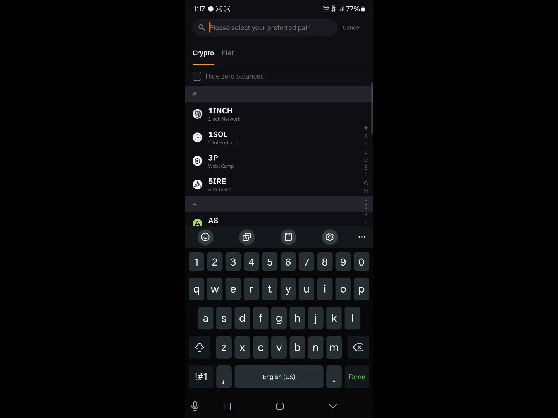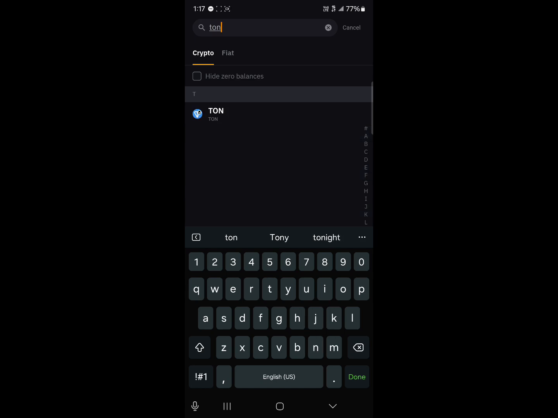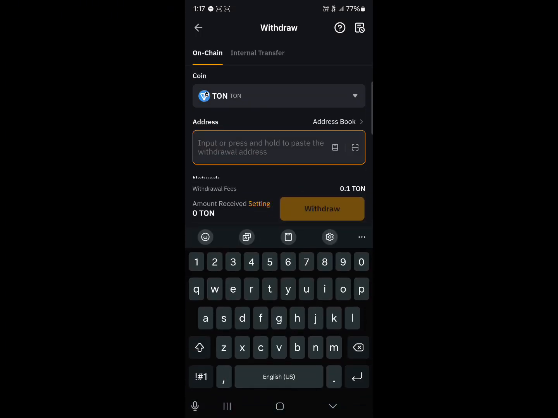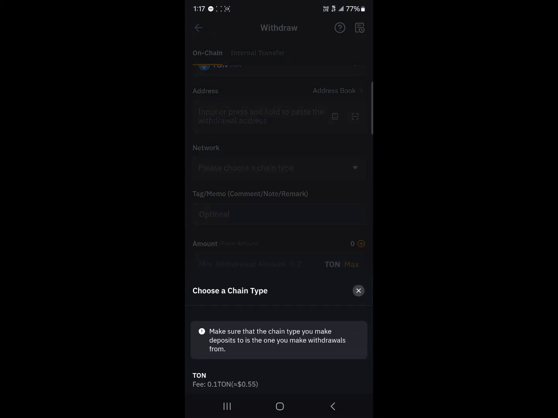Use the search icon at the top to search for TON, being the Ton token. Click on Ton and then provide an address. The network we're going to be working with is the Ton. You can see there's a withdrawal fee here of 0.1.